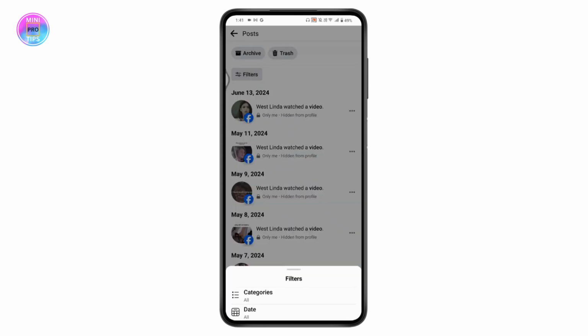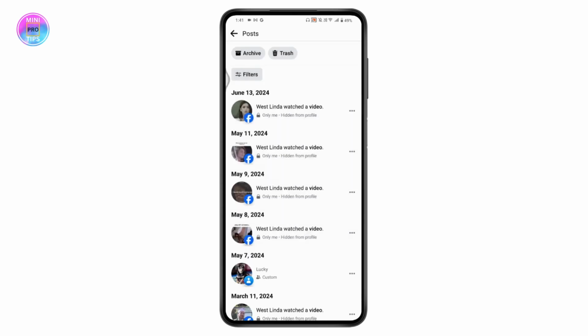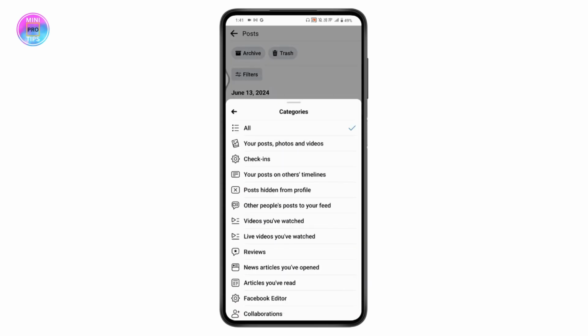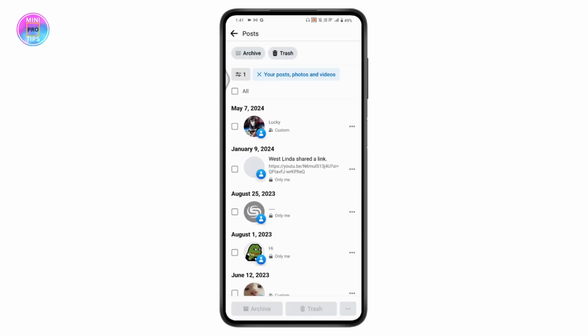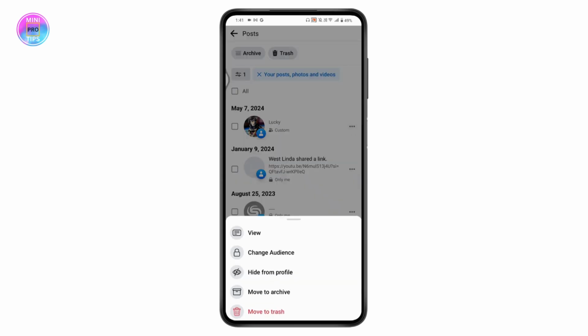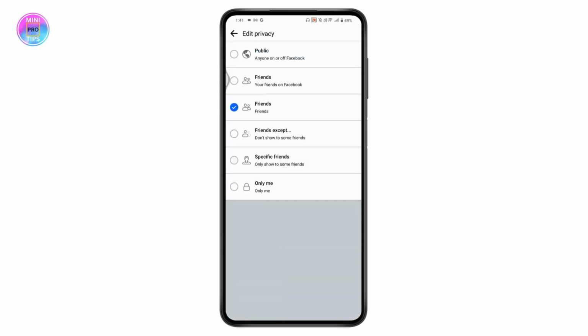Tap on the filters, and you need to filter by category or by date. So if you choose a category, here you need to choose your photos, posts, and videos. So tap on that, and here you will have all of the posts, right? Only the post. So what you need to do is simply go for the right side, which has that three dots, and then tap on change audience, and then choose public.